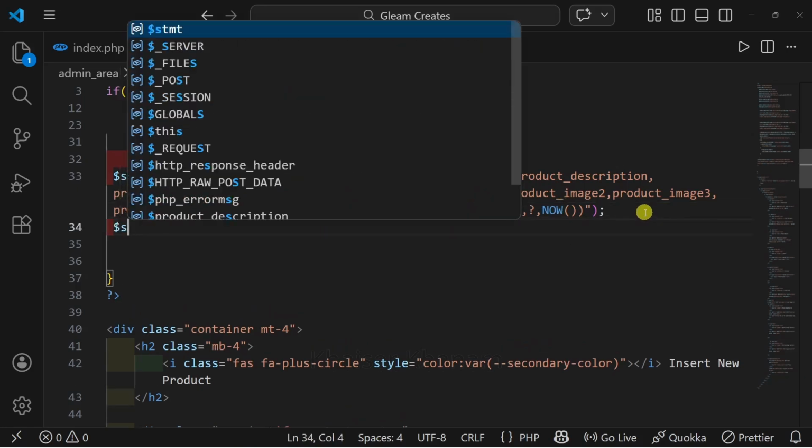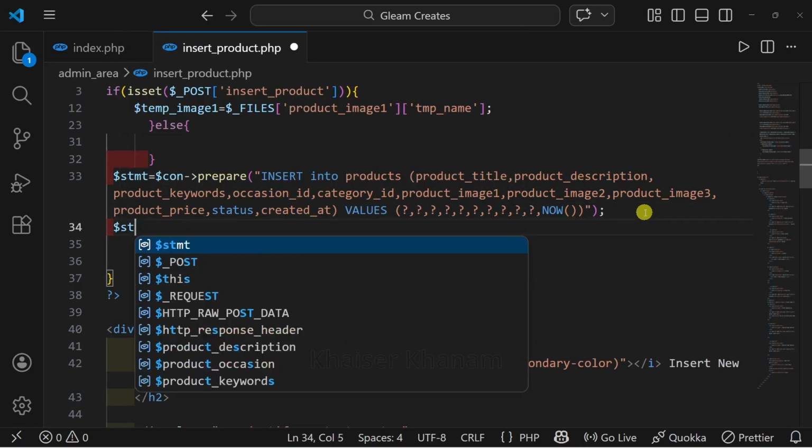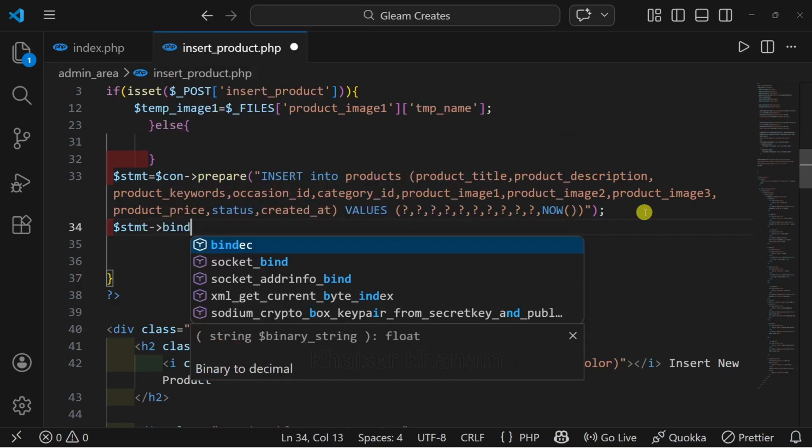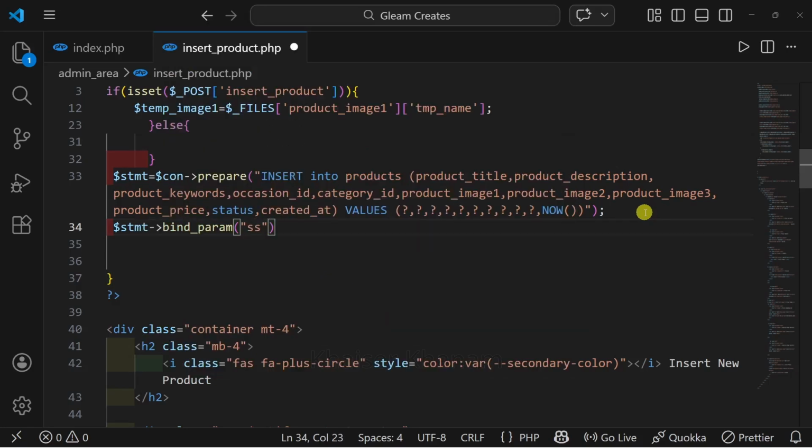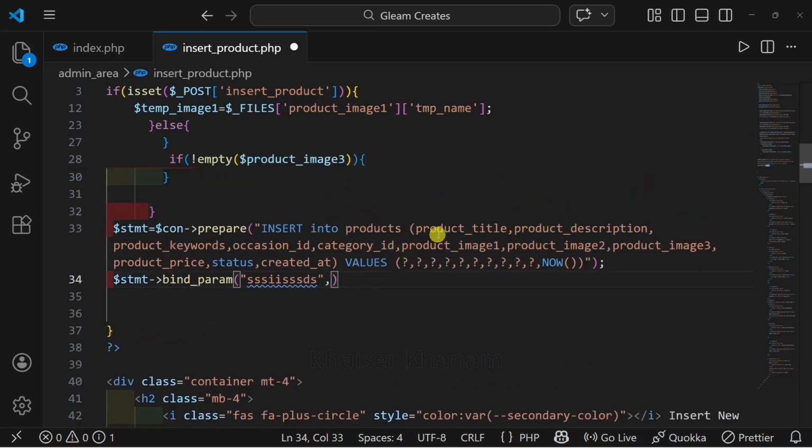Then next, I'm just going to bind the statement, bind param. Title is string, description is string, keyword is string, occasion ID is integer, category ID is integer, 3 images are string, then price is decimal and status is also string. In this way, we will be passing all the data types. Now one by one, we are going to bind the values.